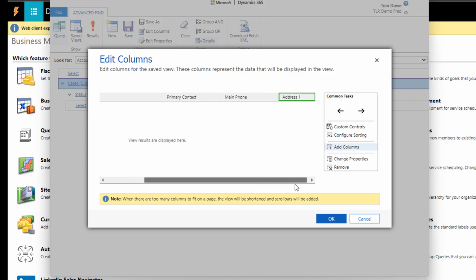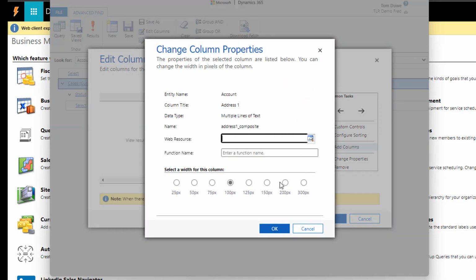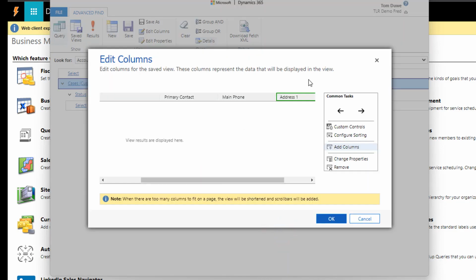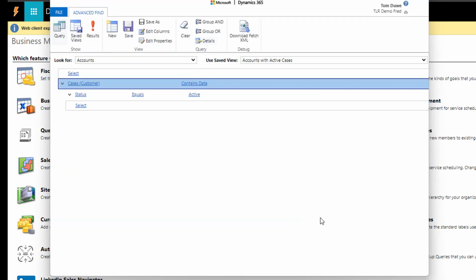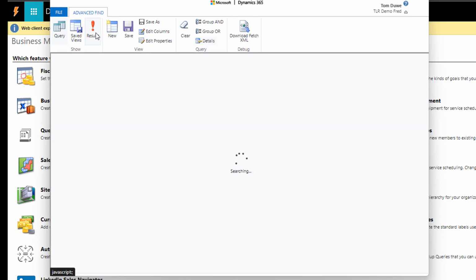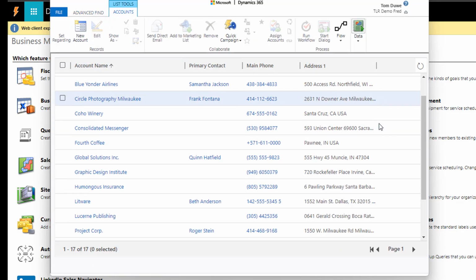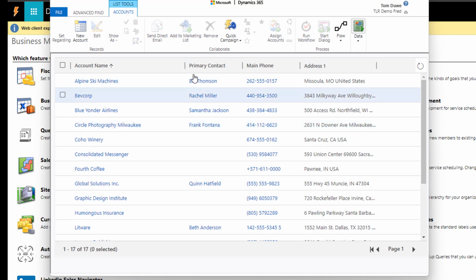Doing that, if I scroll over to the right, you're going to notice that it's added our Address 1 field to our view. From here, if I need to make it larger, again, I'm going to double click on it. I'm going to select 200 pixels and I'm going to hit OK. Once I'm happy with everything that I have in this Edit Columns view, I'm going to click OK. Now again, we can preview the results just by clicking on the Results button here. And you're going to see that it's put in our address into this view as well.